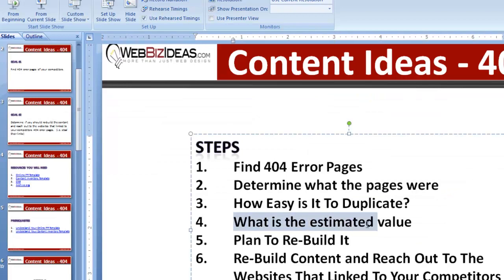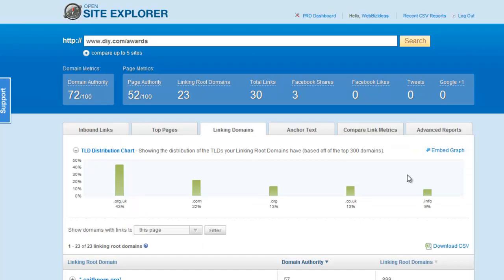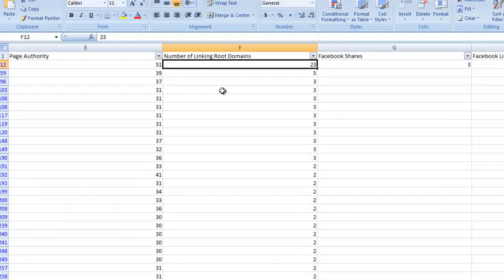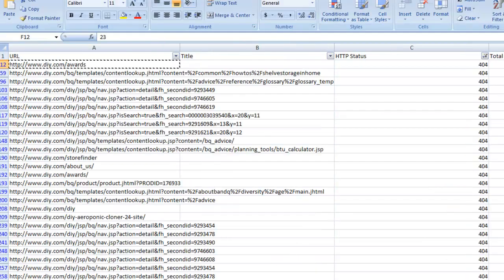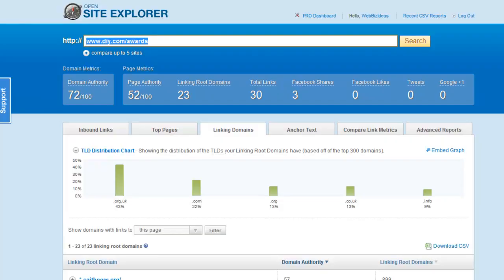Going on to a very similar step is what is the estimated value. Again, before we just say, hey, we're going to go ahead and do that, because just because it's easy doesn't mean that we should do it. So to understand the estimated value, what we're going to do is go back to Open Site Explorer. And again, we've typed in the URL of the 404 error page that we're analyzing. Remember, this came from downloading the CSV file, the top pages. That's where the URL came from. Remember, we found this error page. It was an awards page, and now we're really analyzing it.